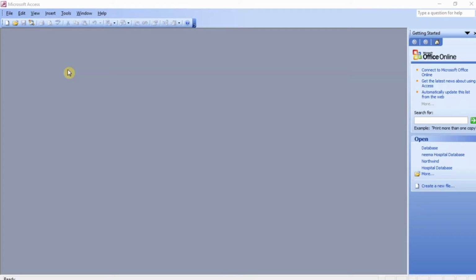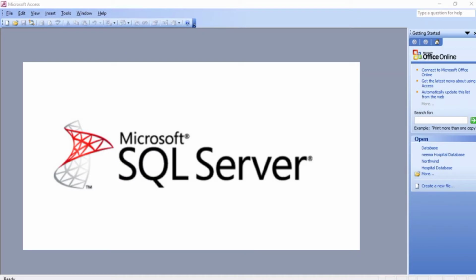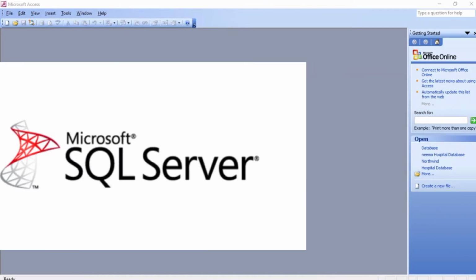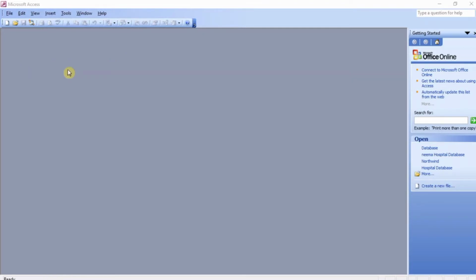This is in contrast to a server database application such as SQL Server, where it is intended to be installed on a server then accessed remotely for multiple client machines.